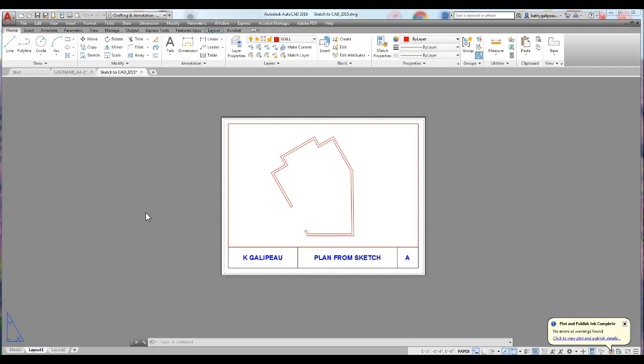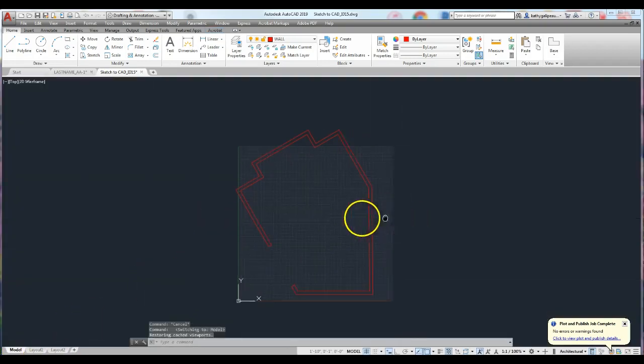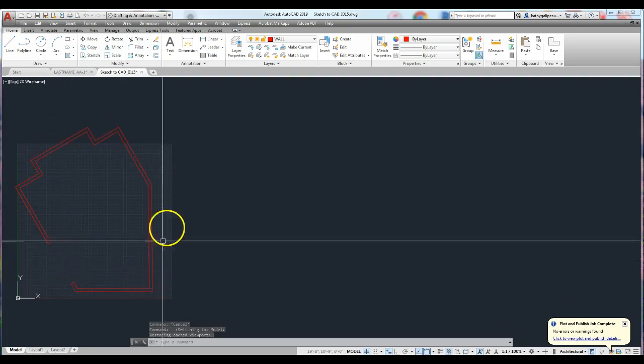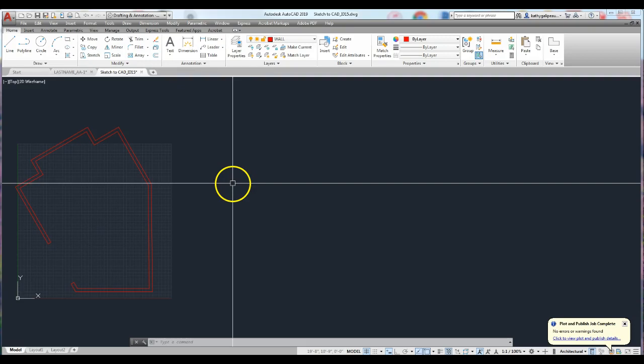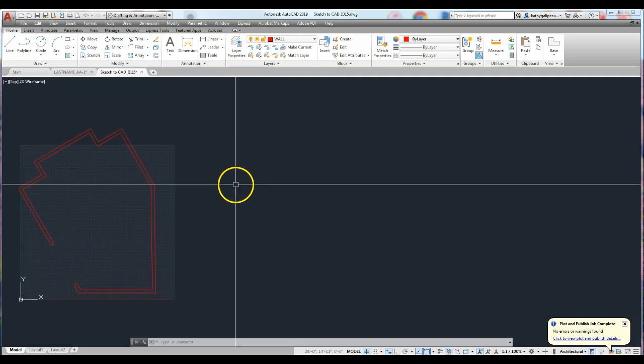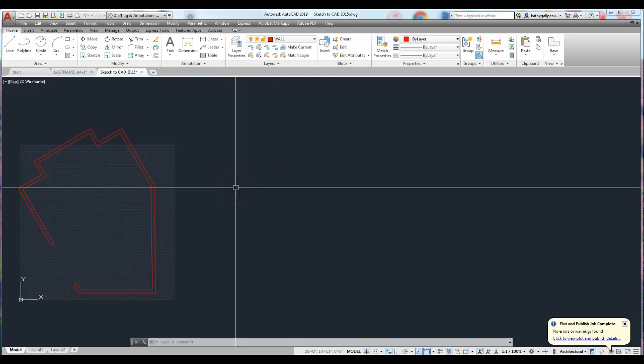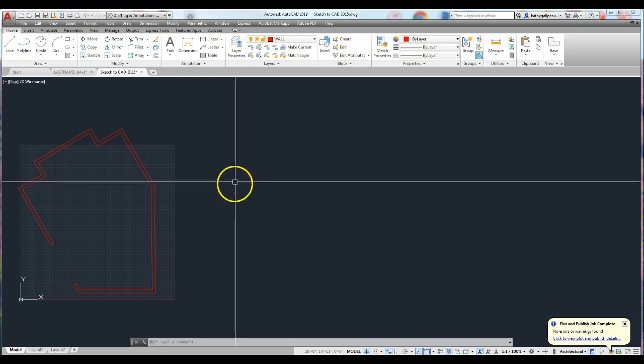Hi everyone, I'm back. So what we're going to do now is do the plan from sketch for plan B. So go back into your model space and we're going to do this off to the side. So again, we have another floor plan that's equally as large as this one, maybe a bit larger. And we are going to use a lot of construction lines for this one. So this will give you a lot of really great practice using construction lines.